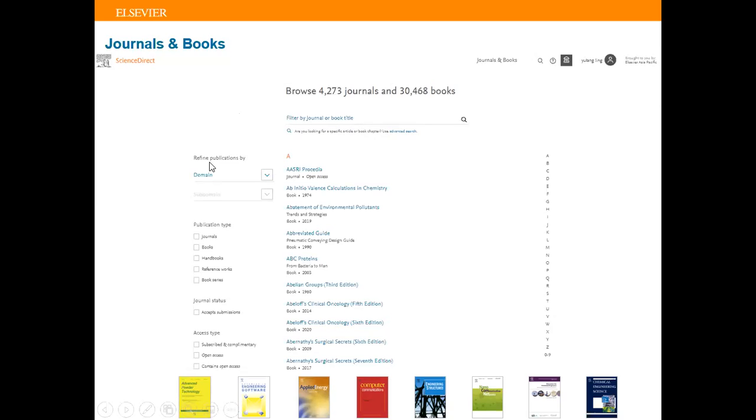Beside that, you also can use a filter. You can refine and display only the journal or book titles based on the subject area. So you just select the domain, where the domain is the subject. Once you select the domain, you will find that below it, it allows you to select the subdomain or sub-subject. Beside that, you also can filter this list of journals and books by the publication type.